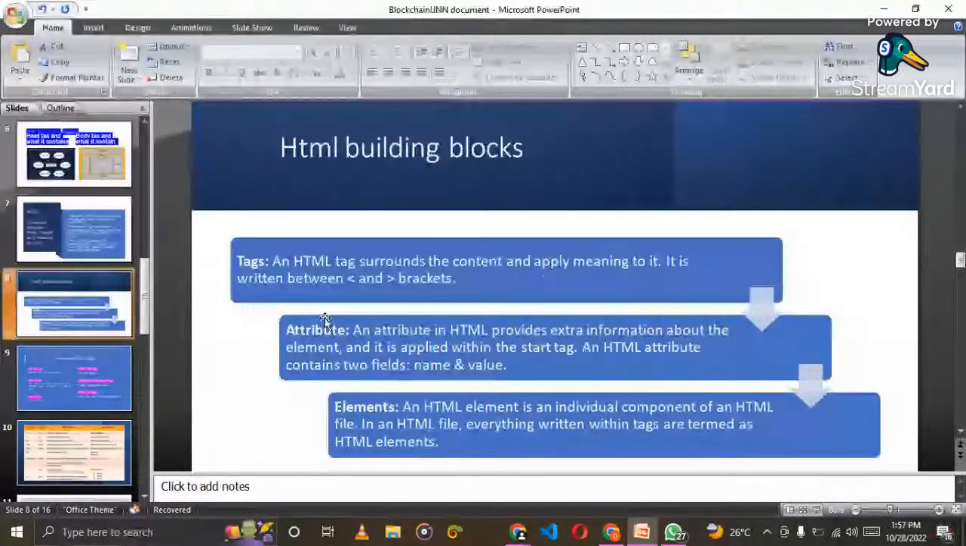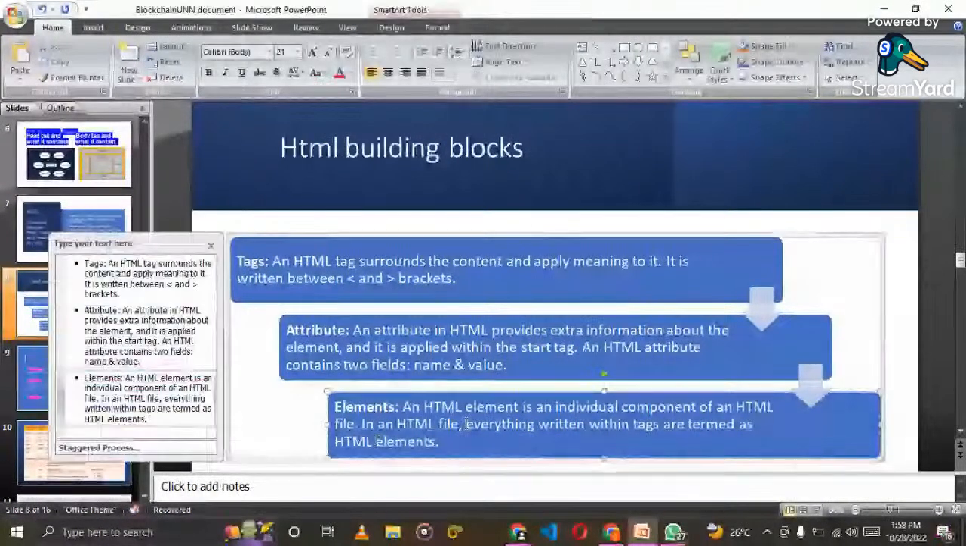That is for tags. So going on to an attribute, an attribute in HTML provides extra information about the element. We'll see some examples, and then I would explain more in detail. But I'm just going to read them out in case someone is writing. So we also have elements, and an HTML element is an individual component of an HTML file. In an HTML element, everything written within tags is termed an HTML element. Sorry, elements.